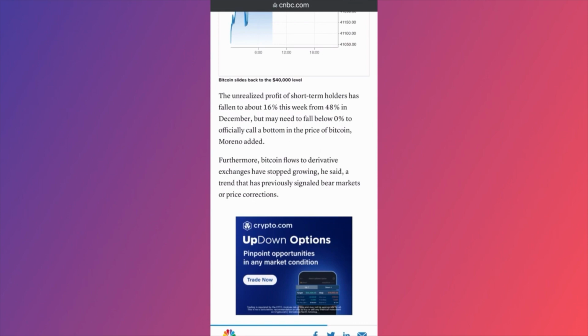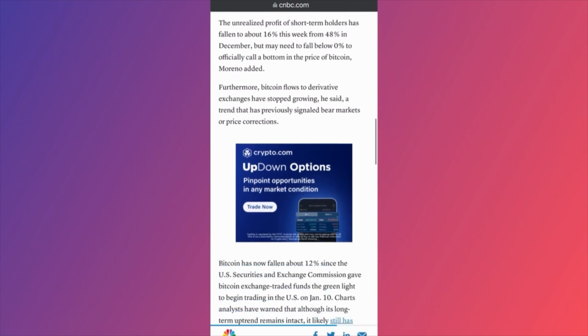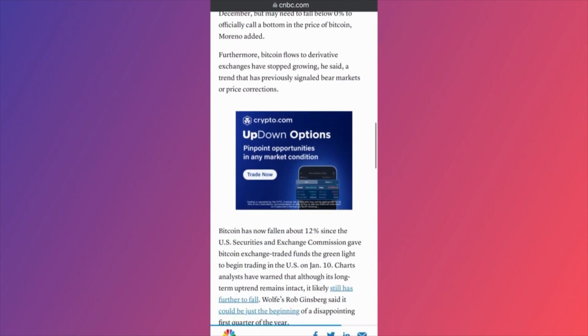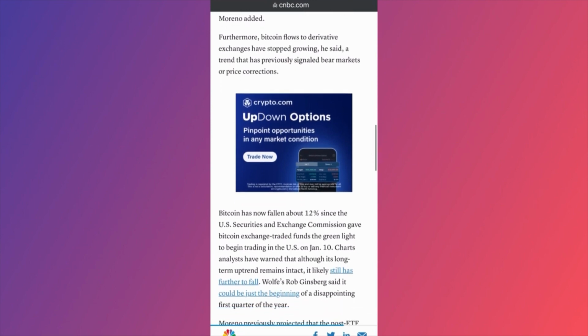The guy said that the first sign you want to look for in trying to identify the bottom of the market is that you want to see this number fall below 0%. And this could simply mean an official bottom in the price of Bitcoin, according to him. Furthermore, Bitcoin flows to derivative exchanges have stopped. So this is weird. He said that this is a trend that has previously signaled bear markets or price corrections.